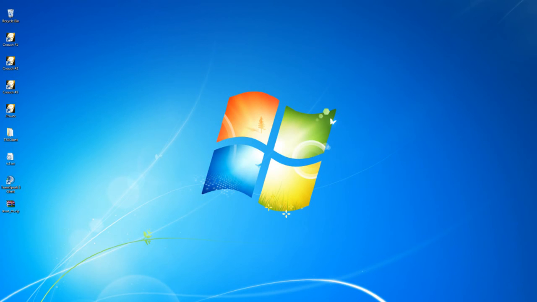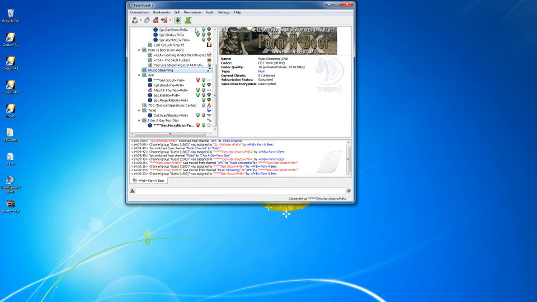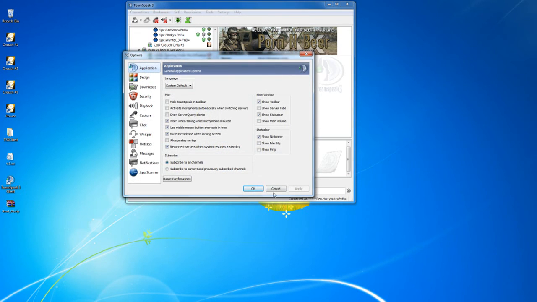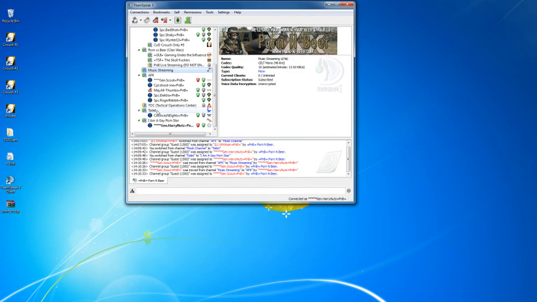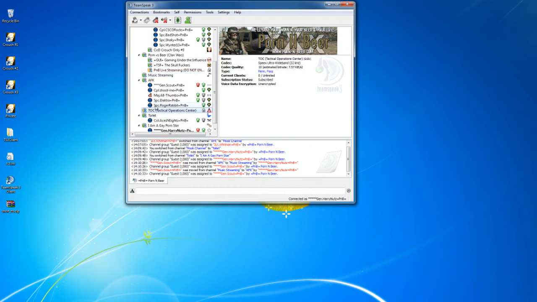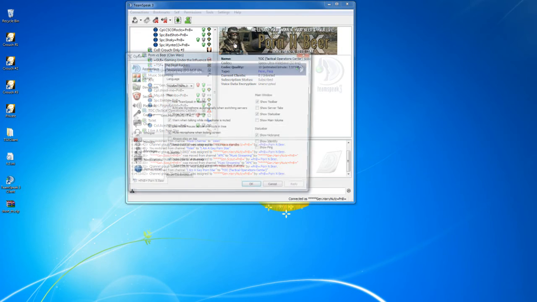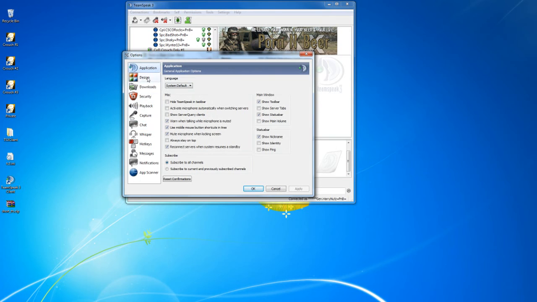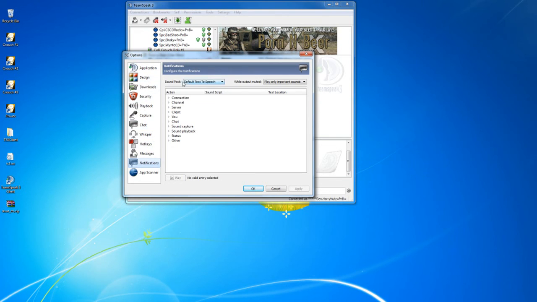Let's minimize down here in my tray. Go up to Settings, Options. Now just to give you an idea real quick again of how I switch channels. You switched to channel Tactical Operations Center on server. And now what you'll hear, go to Options, go to Notifications, Sound Pack, go to Clean Sounds and Short TTS for text-to-speech. Again, applies grayed out, just hit OK.